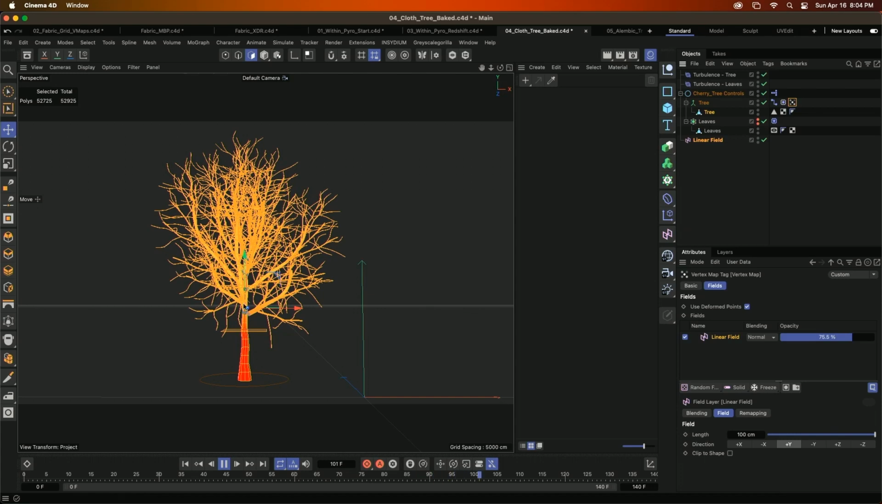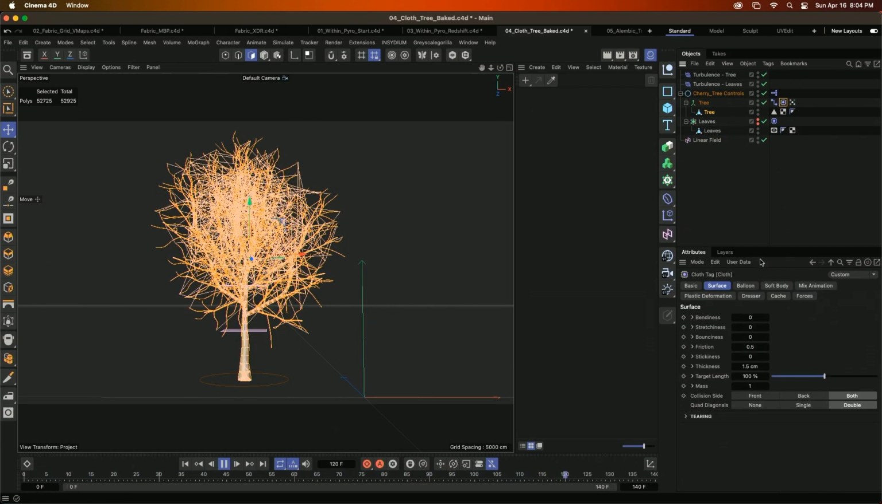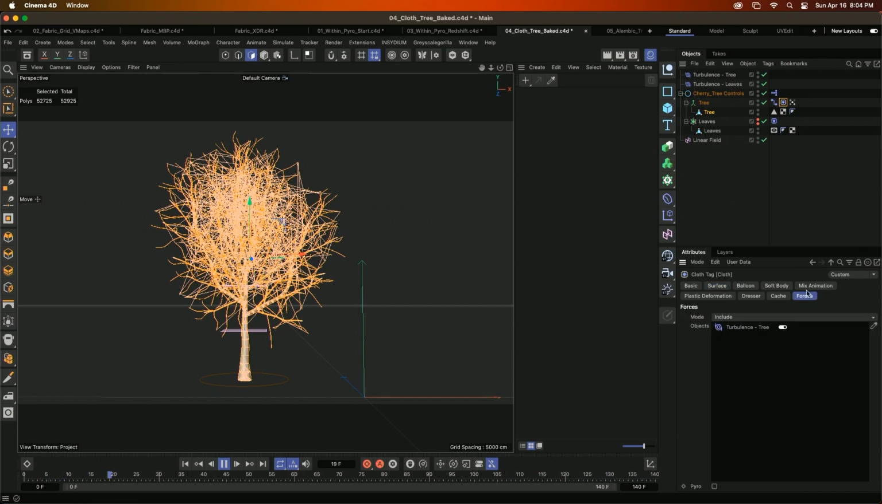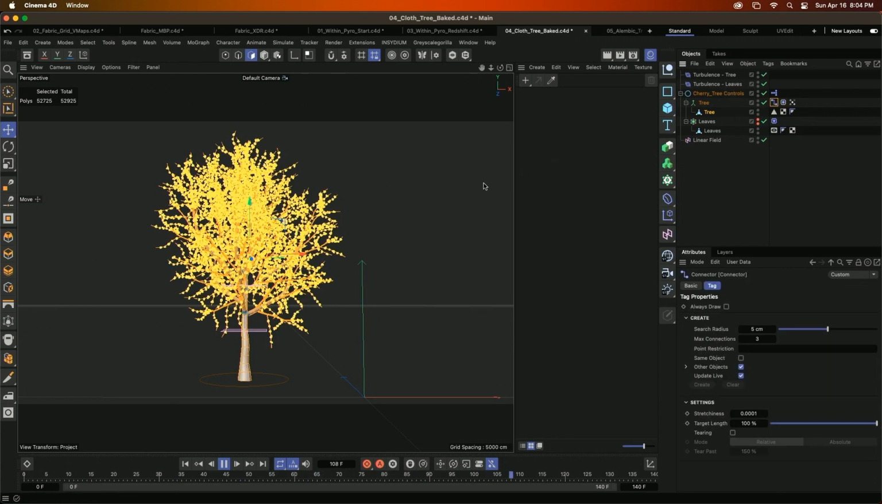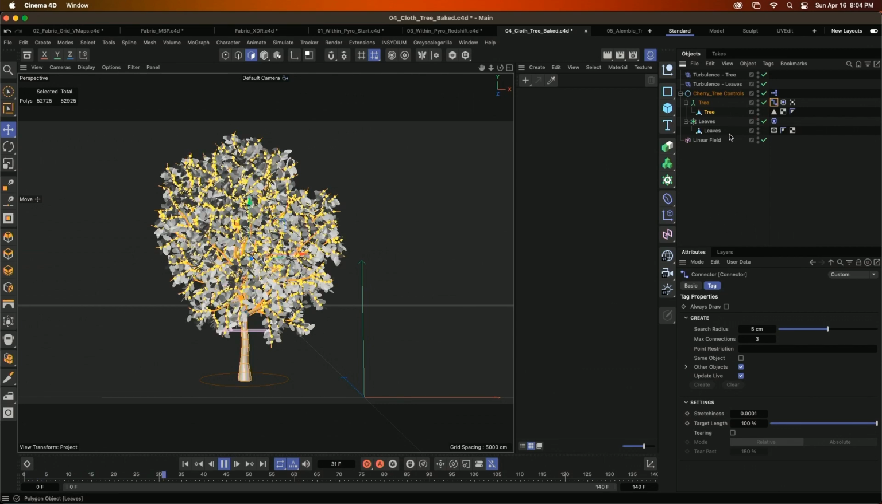So we've got the linear field here to make the trunk stay still. And then I've got soft body simulation on this, just doing a little bit of movement. And I can restrict the forces by using the include list here. So I've got one for the tree and one for the leaves. And then I'm using a whole load of connectors to connect the leaf geometry right here.